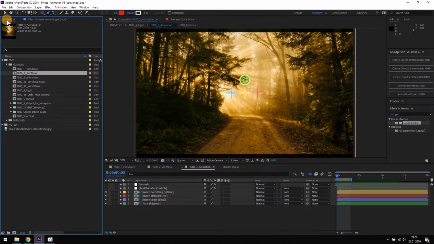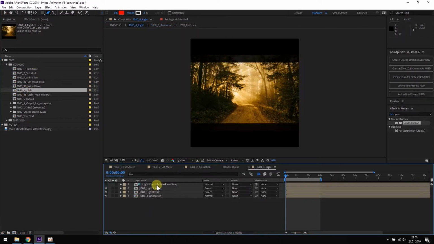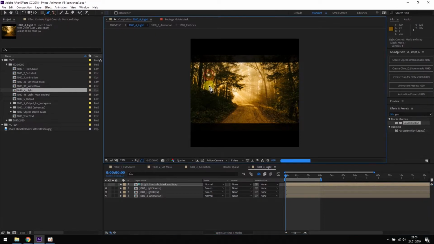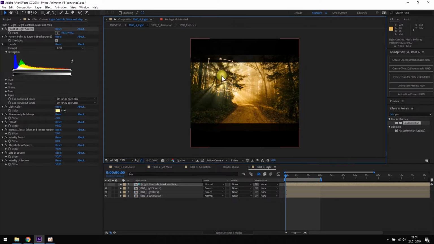Now we can open the light composition and add some light rays and the light source. Click on the light controls layer and mask the area where the light rays should come from. Next we place the light source. In this case I want to match the direction of the original light rays from the picture, so the light source should sit somewhere like here.